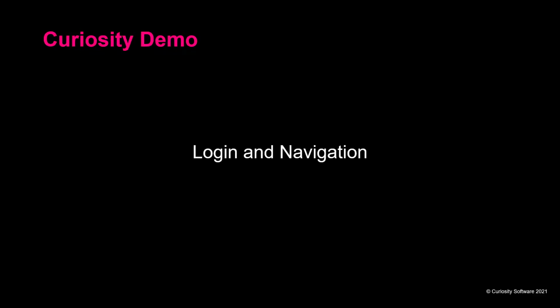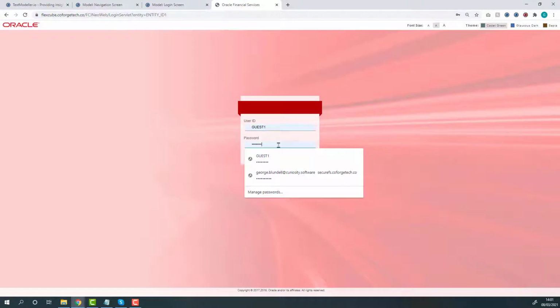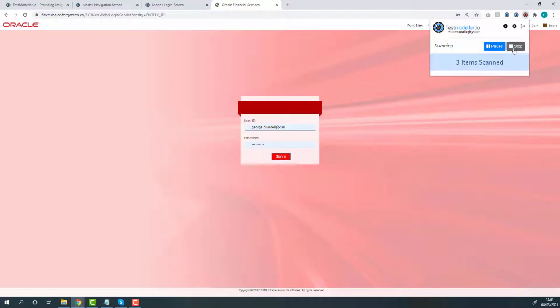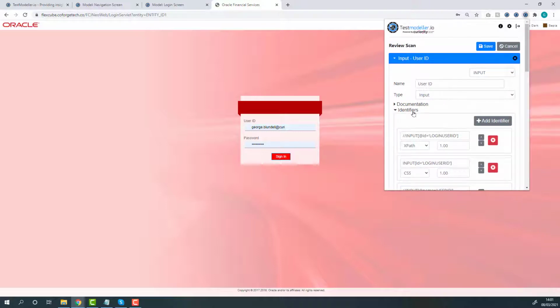Login and navigation. To get started with creating our models, we have used our Test Modeler scanner to come in and pick up the objects with which we want to interact during our automation. You'll see as I've picked these up, we can have a look at the identifiers that are then used to drive our automation script creation.